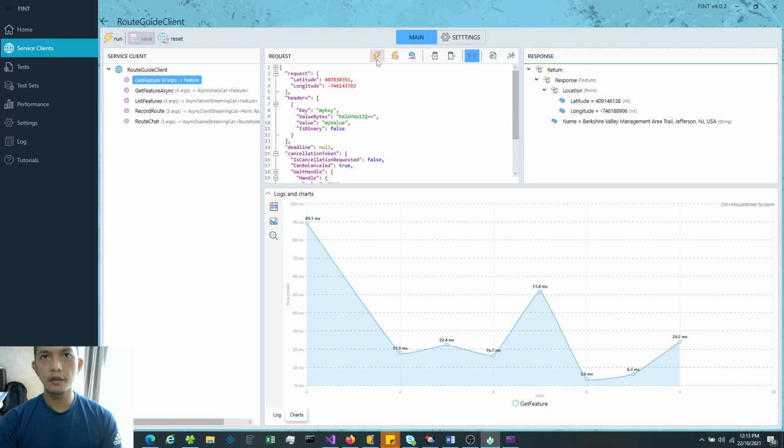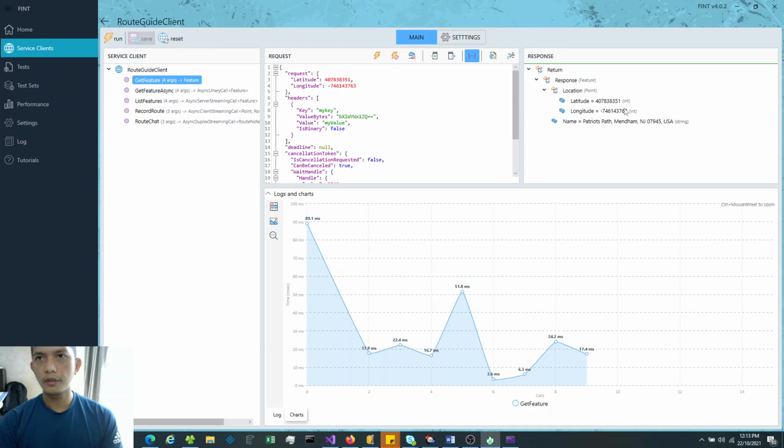You can hit this lightning button over here, or there's another one on the upper left, the bigger button. Let's try out this one. Okay, so that request was sent, and now we get back Patriots Path, Mendham, NJ, USA. That's exactly what's in that JSON database, so it works out really fine.